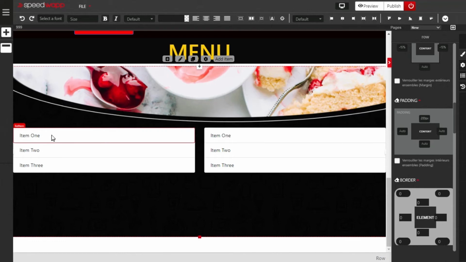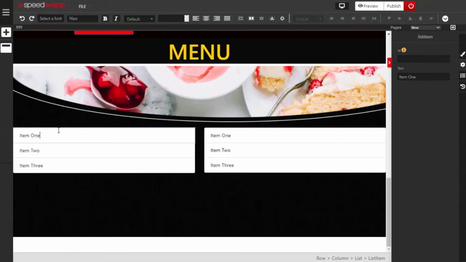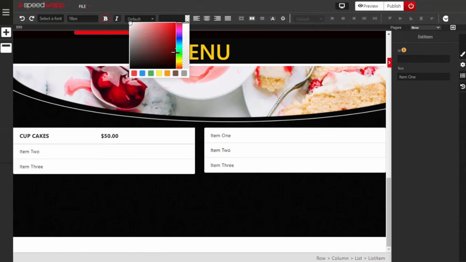So let's start with this first one right here. So just delete whatever information that is in there. And we're going to type in cupcakes. So first of all, just type in cupcakes. And you can give it a price as well. So cupcakes is $50.00. Okay, so this is just a rough sketch, but you can input some real information. Now we are going to bolden and increase the font size as well, and also change the font color. We're going to change this to yellow.